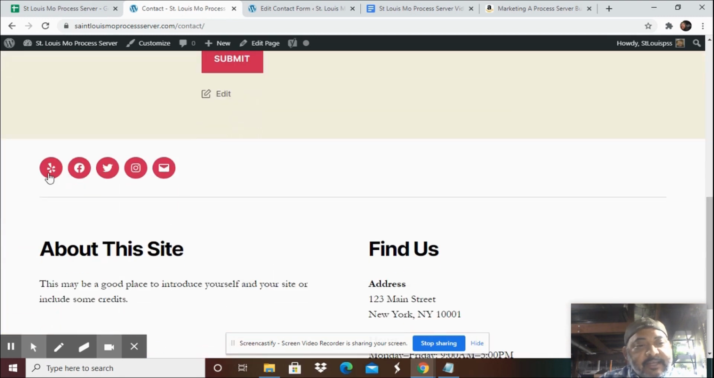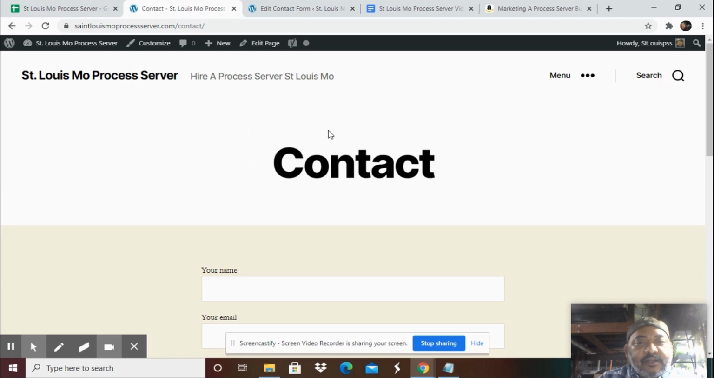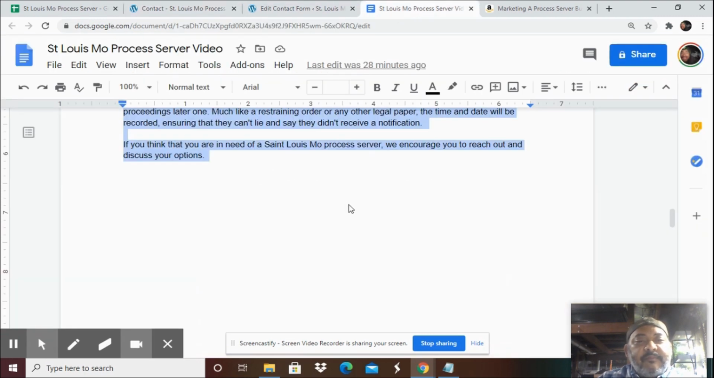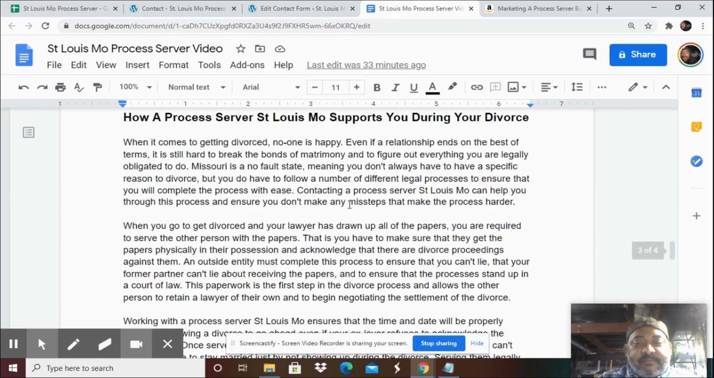And you can see you've got your social media buttons here as well. Those are those widgets that you will just adjust. You will paste in your URL for your different social media accounts, and you have to have the social media accounts. That's Yelp, Facebook, Twitter, Instagram, and an email, because you need to have your social media stuff. So literally, that's how you can build a website for your process server business.